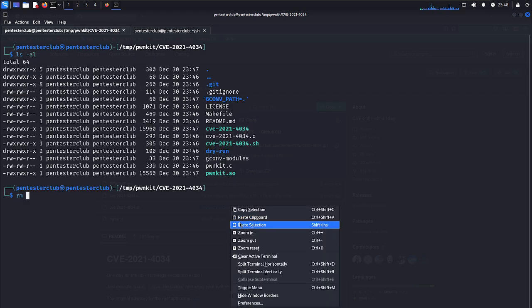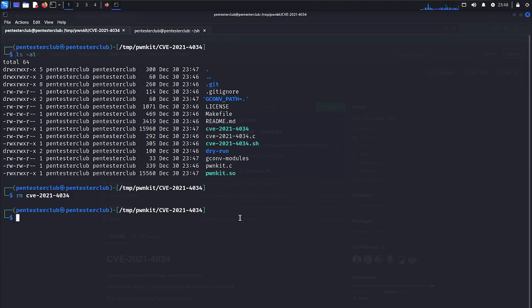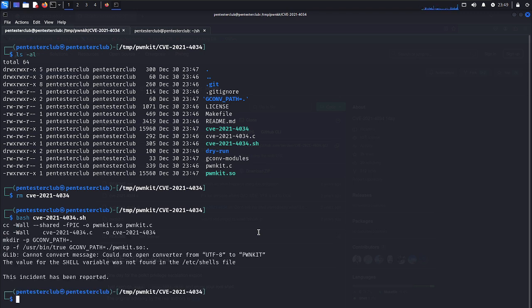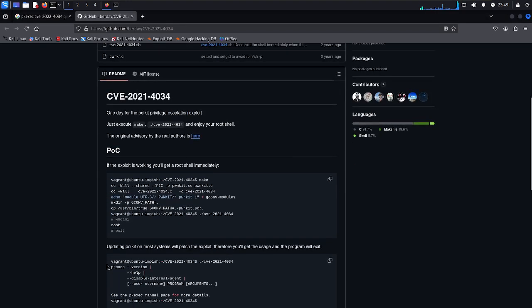Now I would like to remove this. Now just type it as bash. Where this was created, the exploit was created, but it was not running bash. Now let me just run this as such. Let me look here. This incident has been reported. It could not be converted from pwnkit.c. Okay, so that is how it was written here. Now we would like to look here.